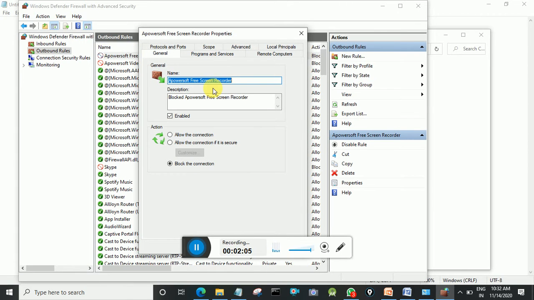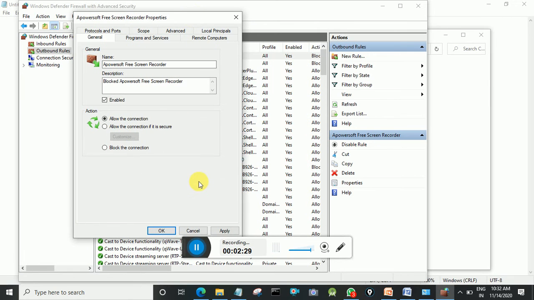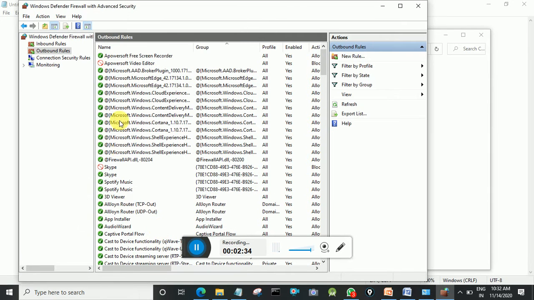When you double click on this, you will get this user interface. Now you can see at the bottom that it shows block the connection. Okay, here the connection is blocked. If you want to allow, then click on allow, and then click on the apply button and then click on OK. Then you will see here the check box.